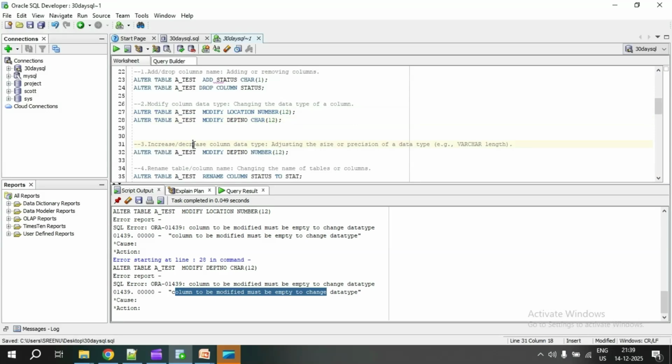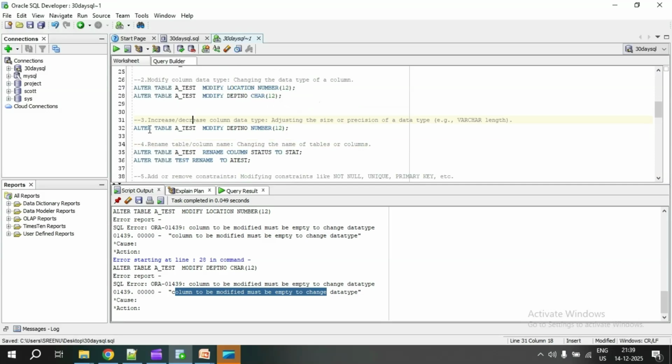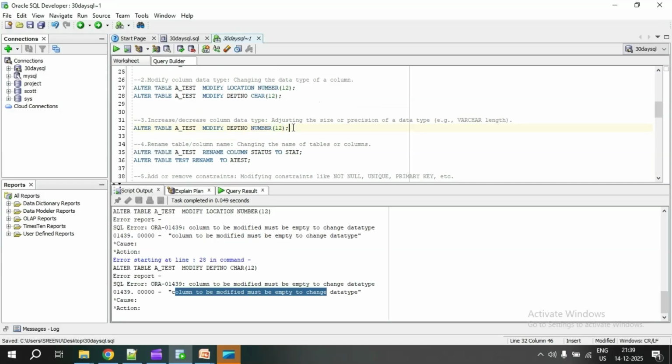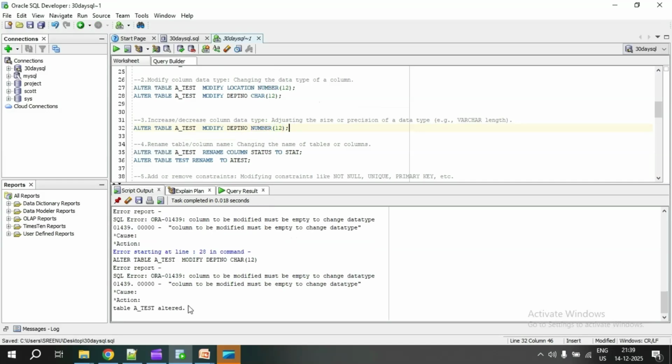Increase or decrease column data type. So ALTER TABLE a_test MODIFY DEPT_number. This column has numerical values, but I'm increasing the size. Let's see. Yes, we can increase the data type size compared to the existing one.